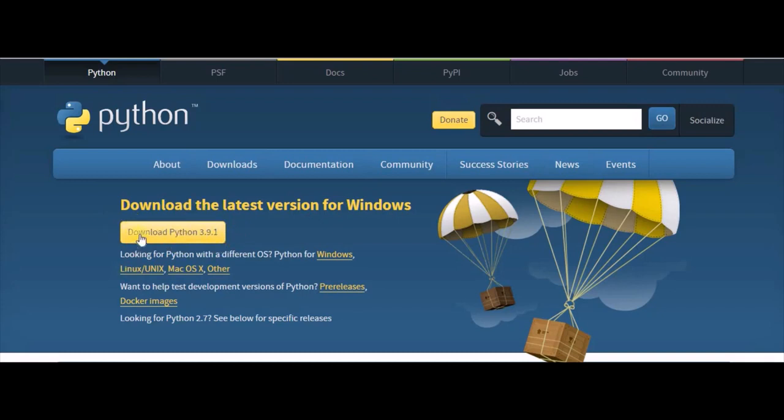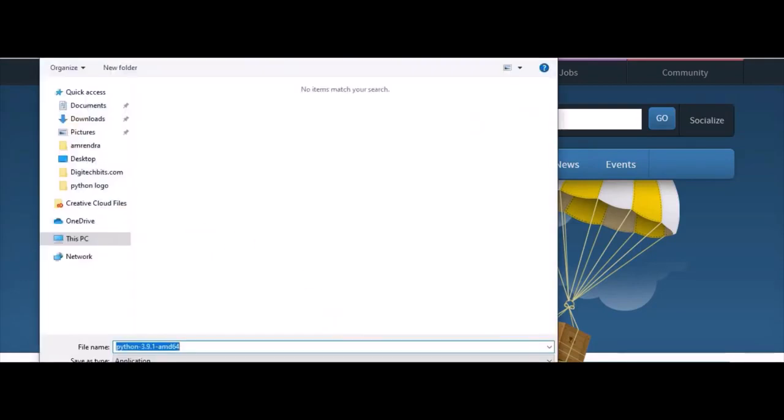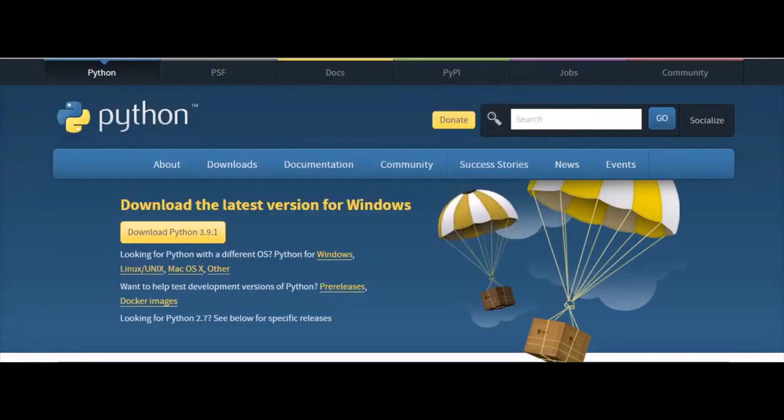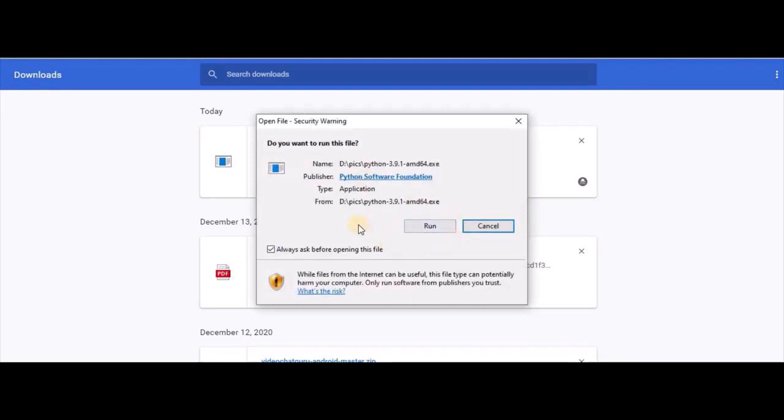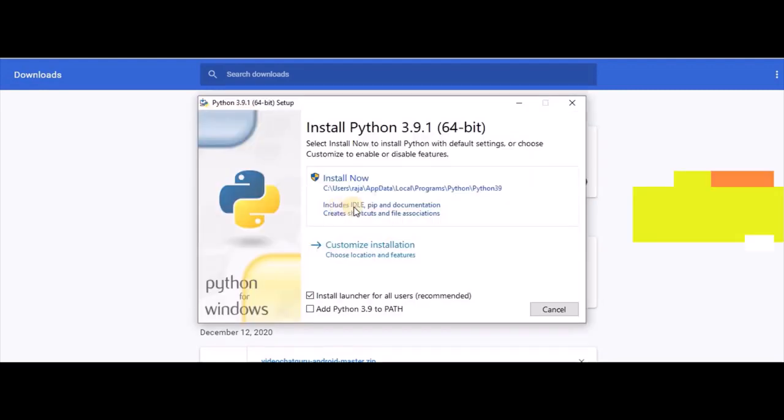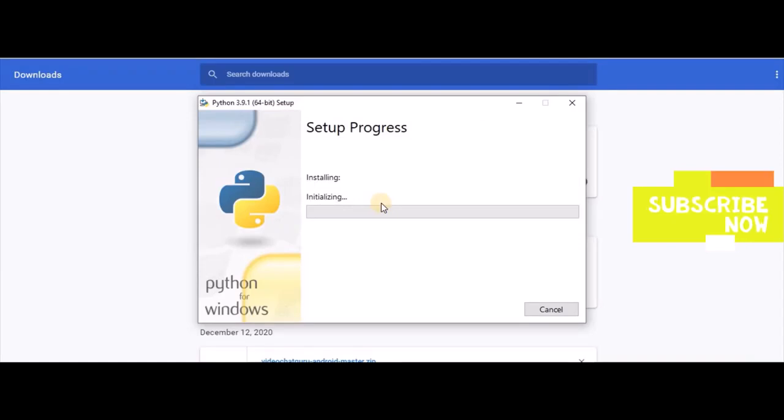This time Python got updated. Download Python 3.9.1. So we can simply click on that and download Python version 3.9.1. Save this. After successful installation, click and follow the instructions as given. This also includes pip and documentation, and it will also create the shortcuts for all these things.